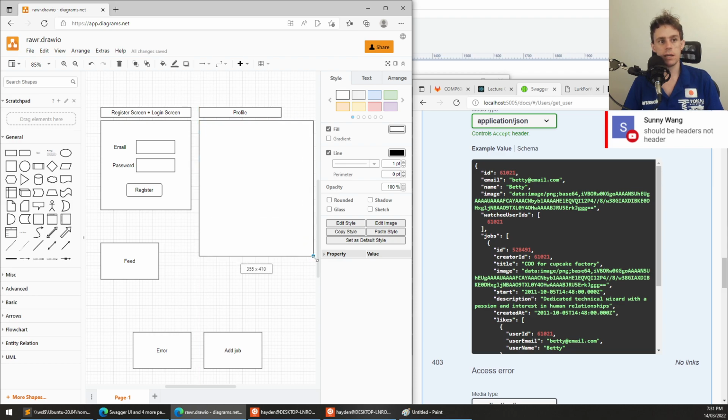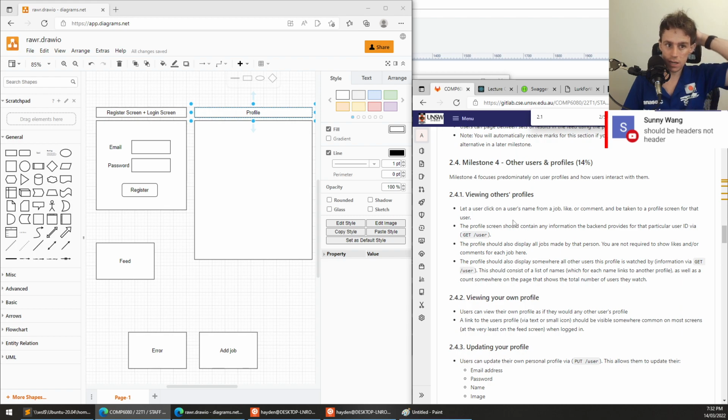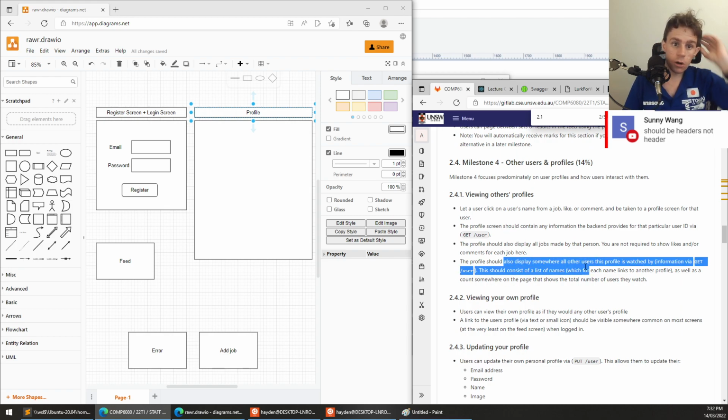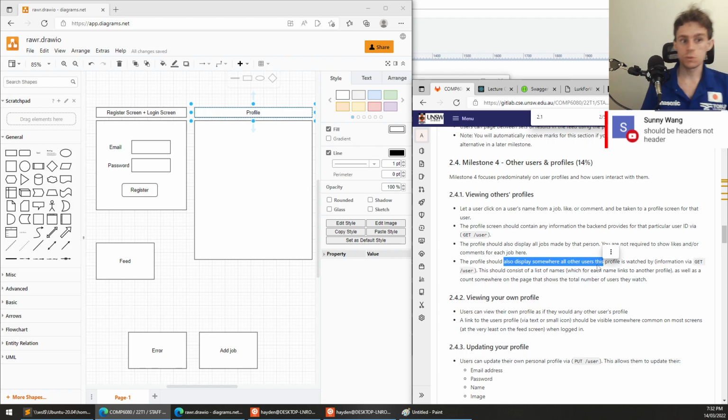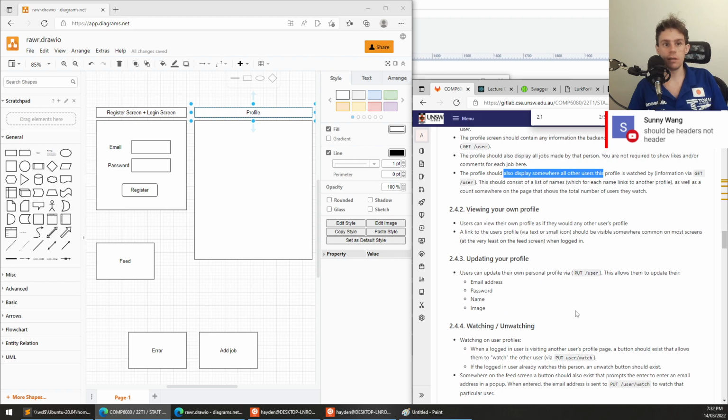Sometimes visualizing how you want to lay stuff out beforehand can be really, really powerful, just for your own understanding. And I can see here I've got email, name, image, people watching. Okay, go read the spec again. Profile should also display all the jobs by that person, should show all the users this profile is watched by, should consist of a list of their names as well as a count of how many there are. You can view your own profile, that's easy, you can update things.